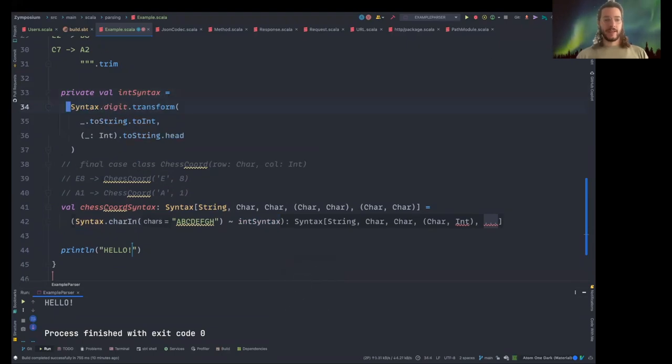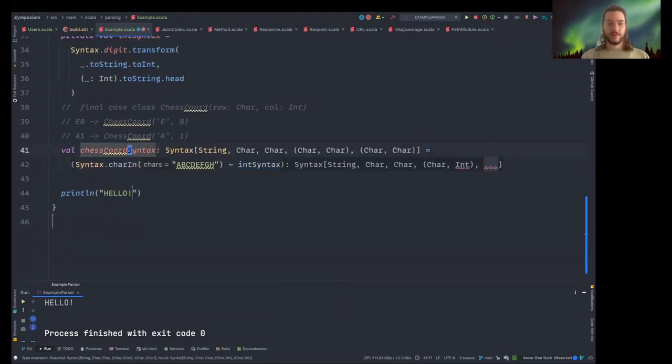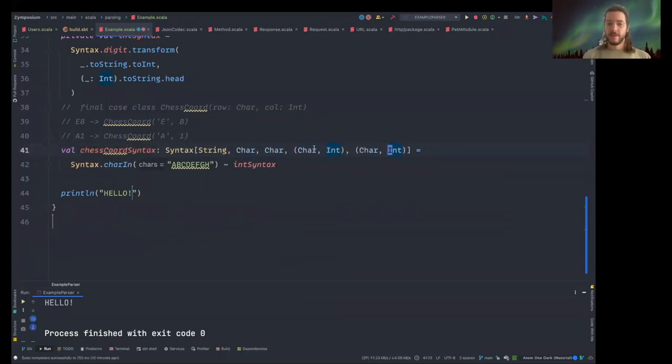So let's go back. So now we have int syntax. And now if I regenerate this, we're going to get a tuple of a char and an int. And it appears twice basically because we can accept these in to print them. It's sort of like one of these parameters is for the printer, one of them is for the parser. But once again, we'll go back to that in a moment.